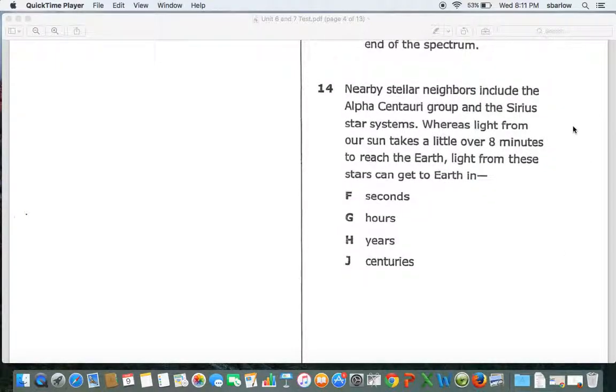Number 14. Nearby stellar neighborhoods include the Alpha Centauri group and the Sirius star systems. Whereas light from our sun takes a little over 8 minutes to reach the Earth, light from these stars can get to Earth in F. seconds, G. hours, H. years, or J. centuries.